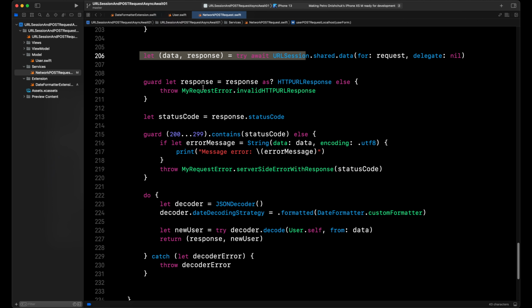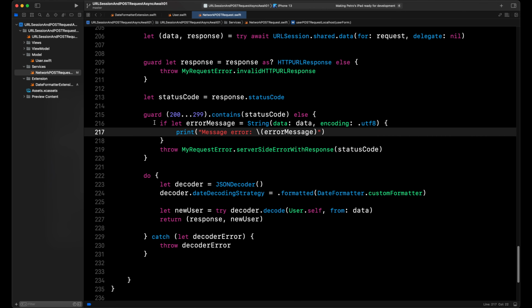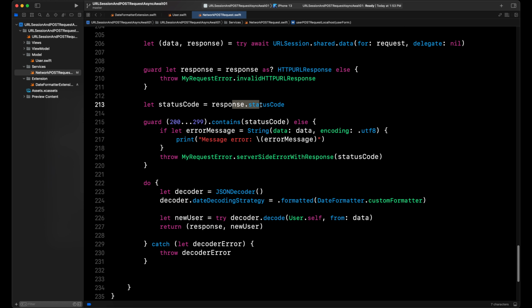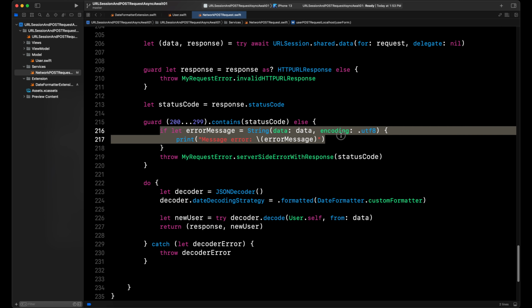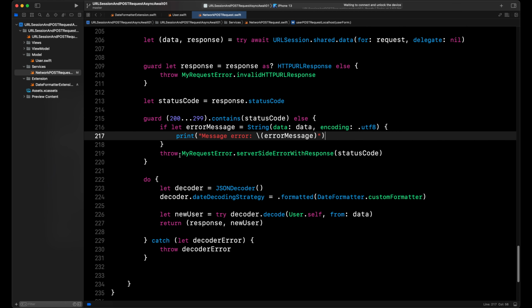If we don't have an error, we check our response, the status code of our response, and also we check an error message. Because when we work with localhost in our post request and try to set an error in our localhost, we can set an error by using the value of our status code. For example, we can send value 400, and also we can send a message with this error. And here we check if we have a message that we send with our error. If we have a message, we print this message. And at the end, we throw our error by using MyRequestError and the server-side error with the value of our response.